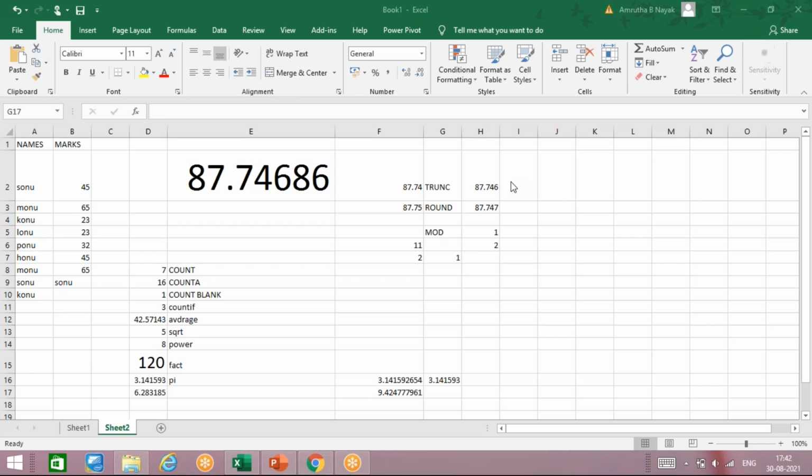Ma'am, how did you get the 15 values of pi? What is that you're mentioning? Please mention the cell address. You're talking about F16 or F17? Ma'am, F16, how did you get all the values? I'm not able to understand that. No, that's because my cell width is more. Oh, okay. Yes, ma'am, understood.